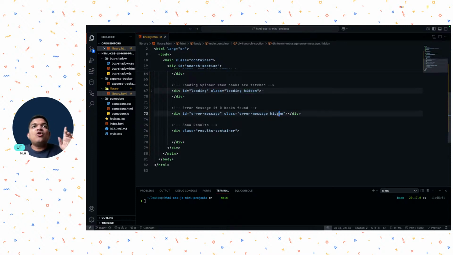And we will add or remove this class automatically, or auto-magically, using JavaScript. So we'll find this ID error-message element, then we'll check what classes it has. If it has two classes, error-message and hidden, and if there are 0 books returned, then remove this hidden, so then it will be shown. If you remove hidden, it is shown to the user. If you add hidden, it is hidden from the user. Okay.